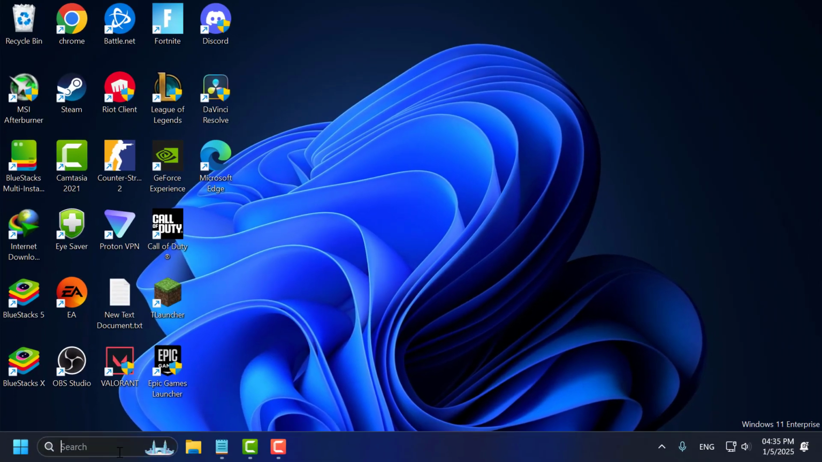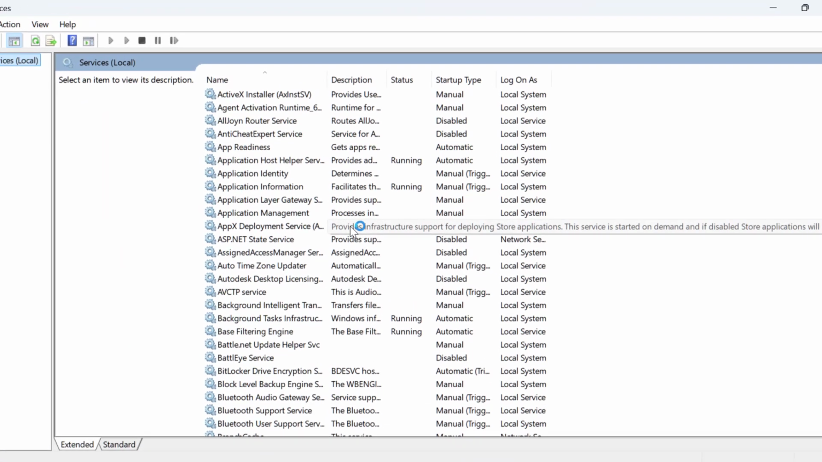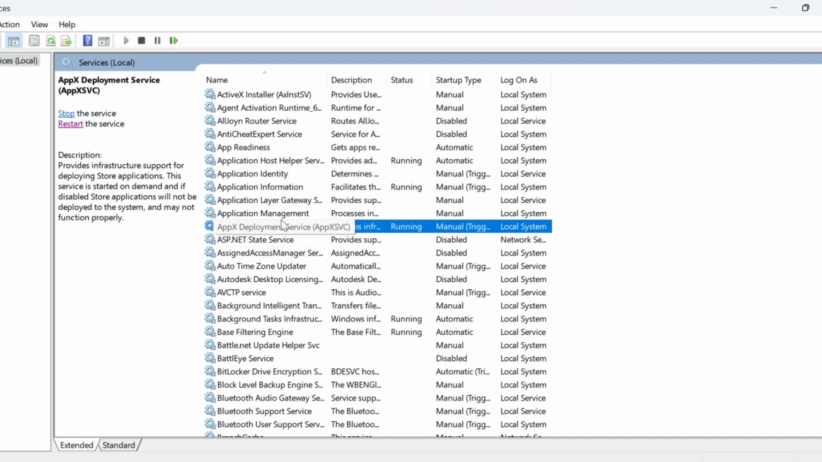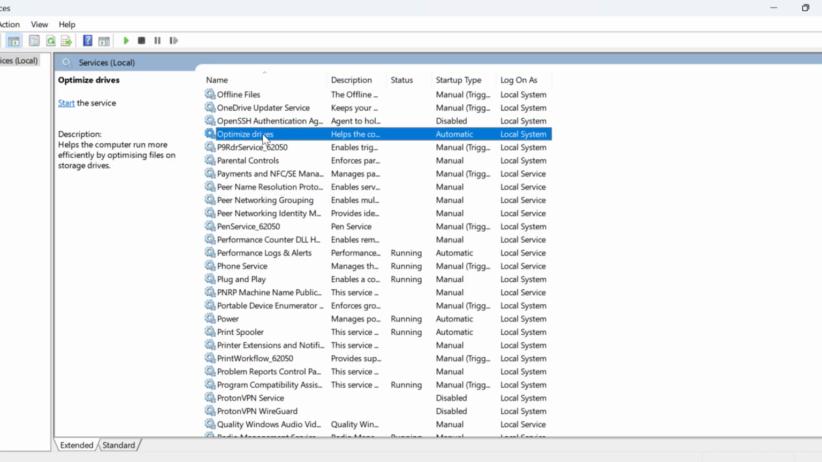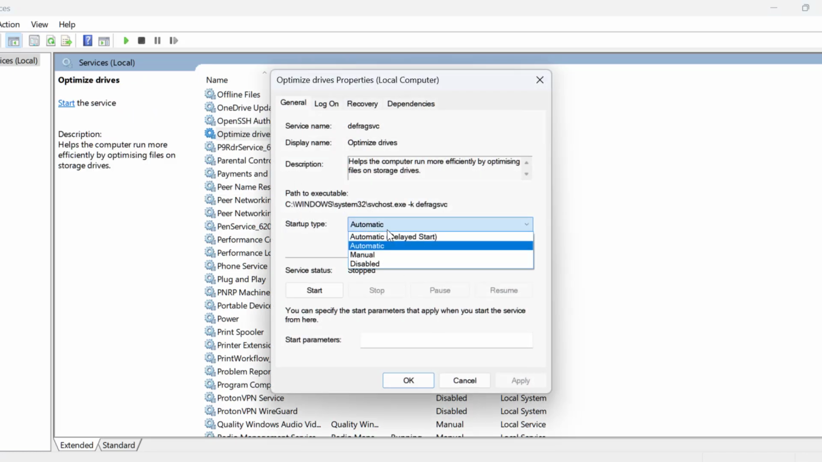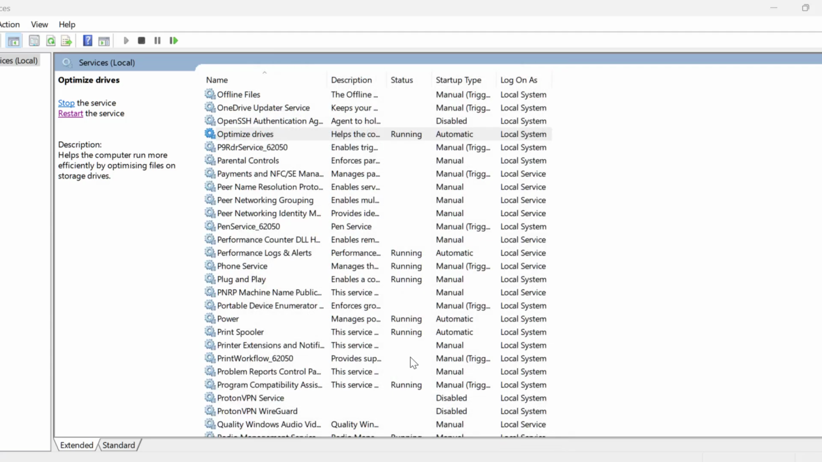Method 2: you just need to go to the search menu and type services. Click on open. In services, you just need to find the Optimize Drives service. Just double click on it. For startup type, set this to automatic and start the service. And select apply and OK to save changes.